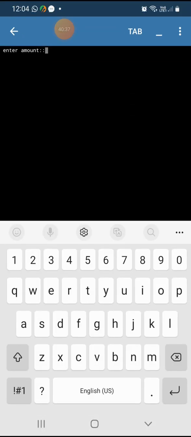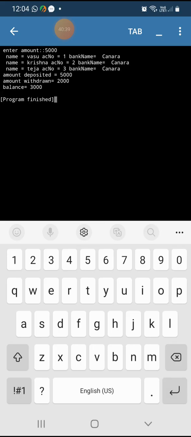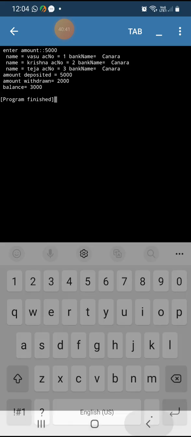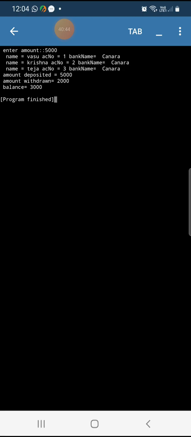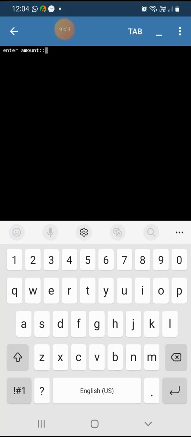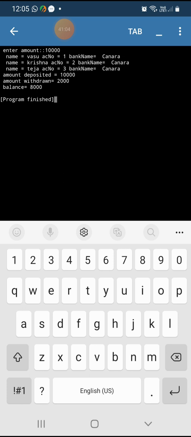See what happened here. Amount deposited is 5000. Amount withdrawn is equal to 2000. Balance is equal to 3000. If I change one more time and ask for 10,000, 10,000 is updated in the deposited amount. So 10,000 deposited, amount withdrawn 2,000, balance 8,000. 10,000 minus 2,000 is 8,000.